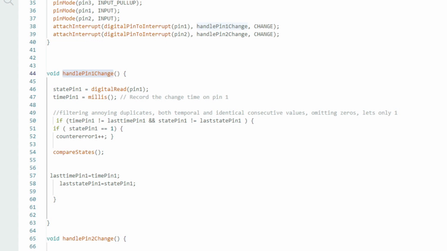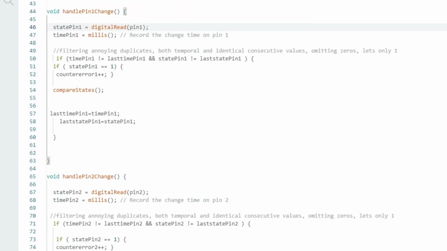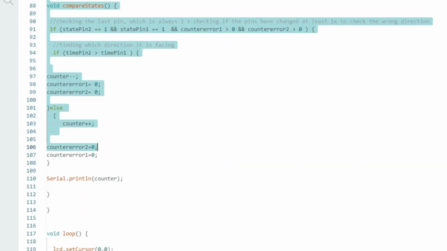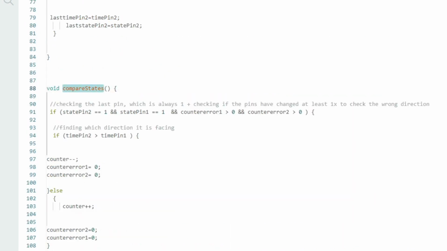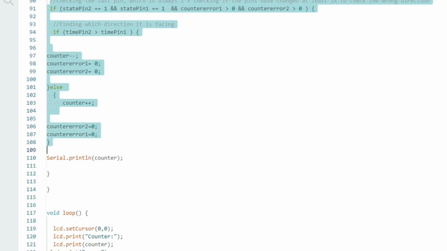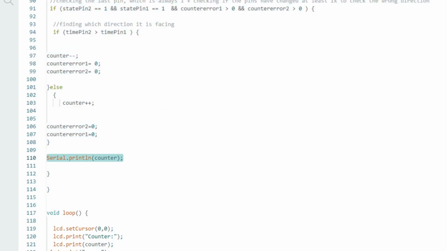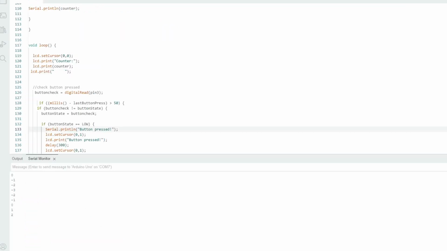Here the reading will take place on pin 1, actually on pin 2. And if all the conditions pass, the next function gets called, and that is compare states. We will find it below. With the handle pin 2 change function, the situation is the same only for pin 3. That is, for CLK. Both of these functions monitor whether we are turning left or right. They pass their information to the already mentioned compare states function. If everything passes the conditions here, the counter will be written to the Arduino IDE, which is already a programmed value, which will be added or subtracted, according to the rotation of the potentiometer.